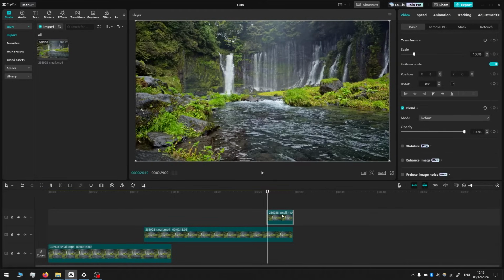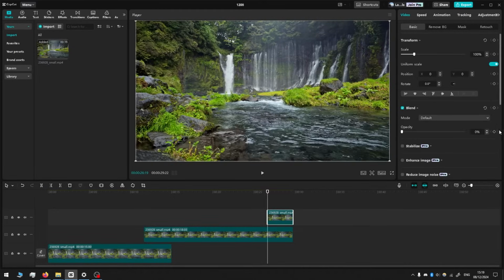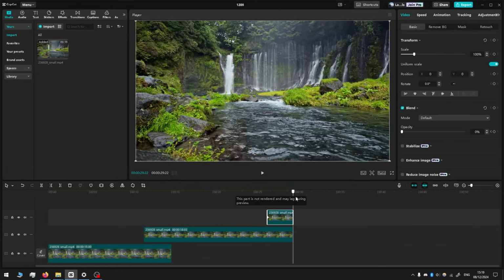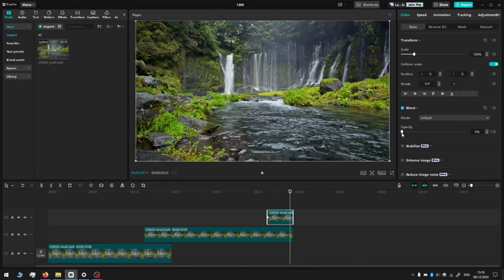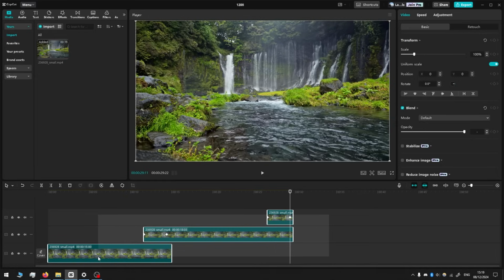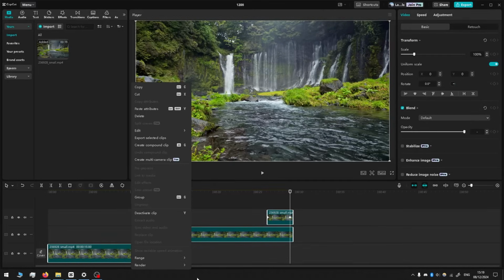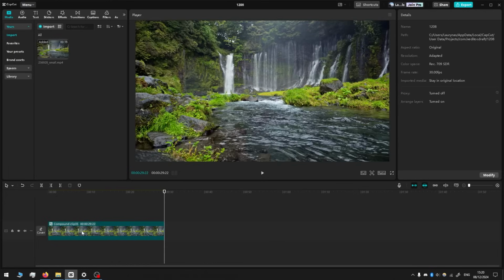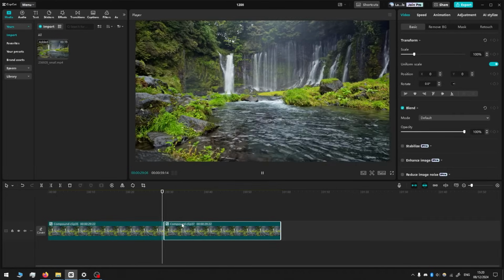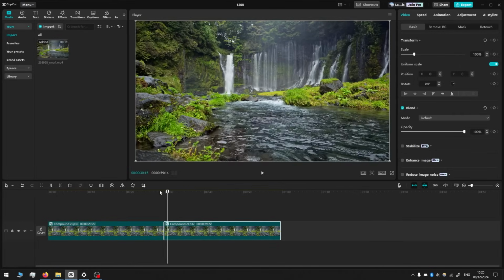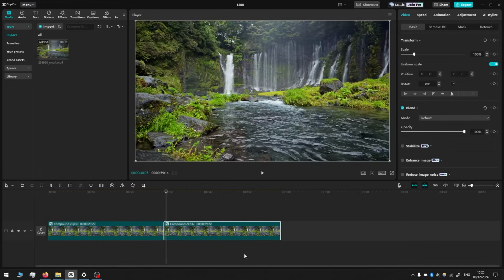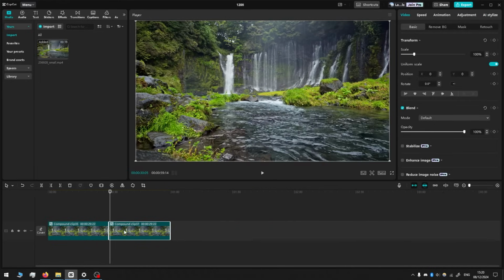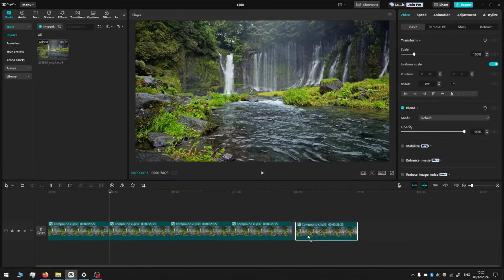We go to the beginning of it, opacity 100, add a keyframe, and almost at the very end, we make it 100. Select all, right click, create compound clip. Now we have all the footage in one. If we duplicate it, we can see that the transition is absolutely seamless. No jump, no cut. And now we can take this compound clip and duplicate it as many times as you want.